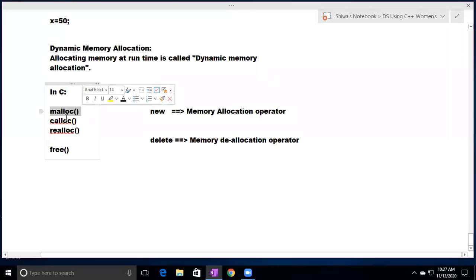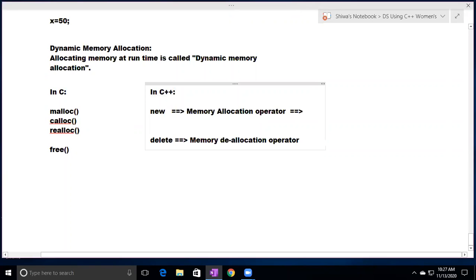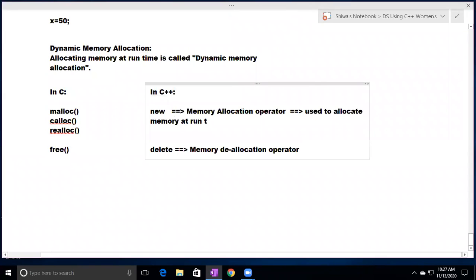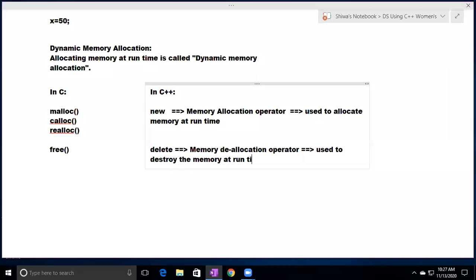In C language, we use malloc function, calloc function, realloc function for allocating the memory. For destroying the memory, we use free function. Whereas in C++, this new operator is called memory allocation operator. It is used to allocate memory at runtime. Whereas this delete operator is used to destroy the memory at runtime. Remember this. Once again, I'm repeating. Listen carefully here.